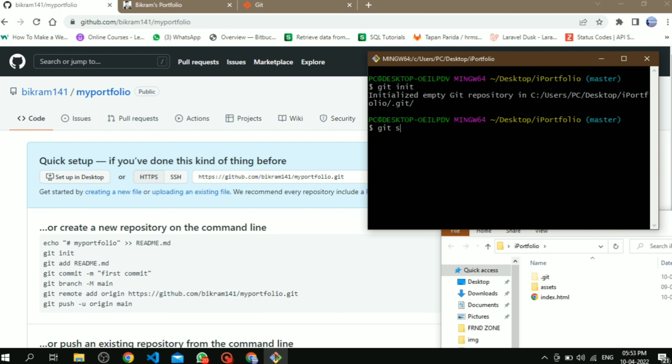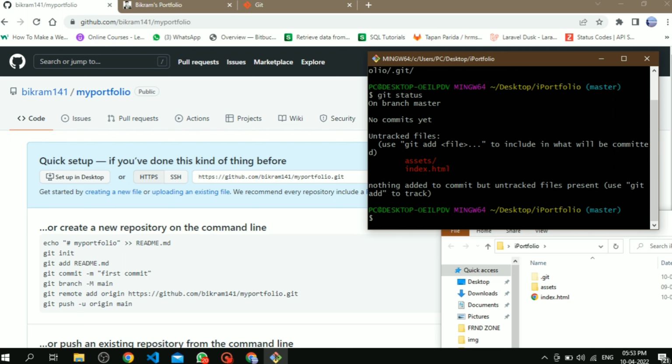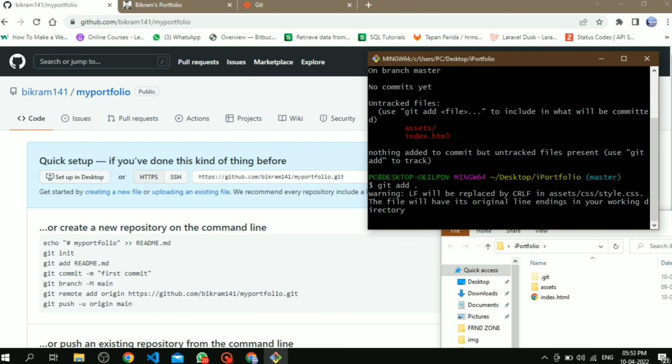Then type git status. It shows the state of the repository and staging area. As you can see, those files are in red color, which means they are not yet in the staging area. Then the next command is git add file name or dot, and dot means select all files. This command puts those files into the staging area.